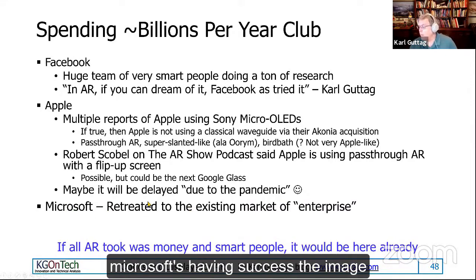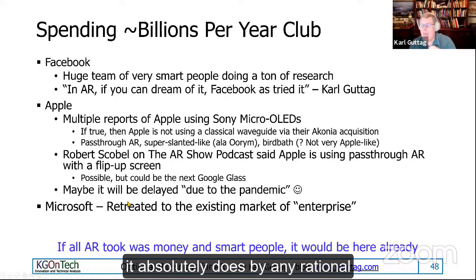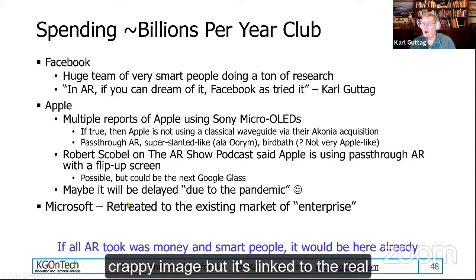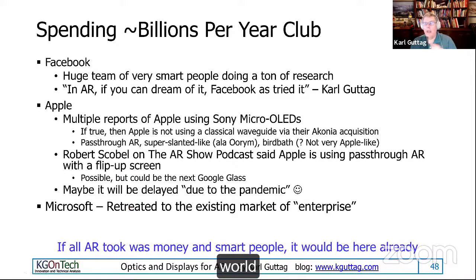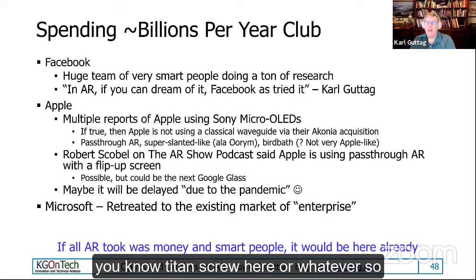That's why I think Microsoft's having success. The image quality sucks. It absolutely does. By any rational measure, it's a crappy image. But it's linked to the real world. It puts a spot on a thing in the real world that says, tighten screw here or whatever.